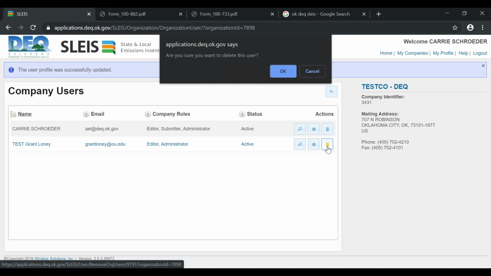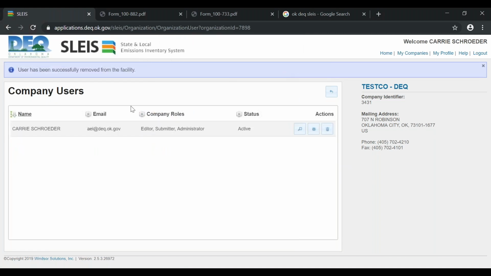You're not actually deleting this user's account when you do this. You are simply deleting the association between their account and your company or facility. You can think about that as instead of saying delete this user, it's remove this user. So we can remove that person. We can see immediately that they're gone. They no longer have any access to this company whatsoever.